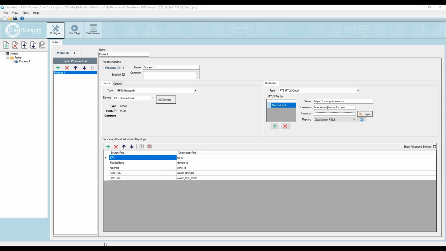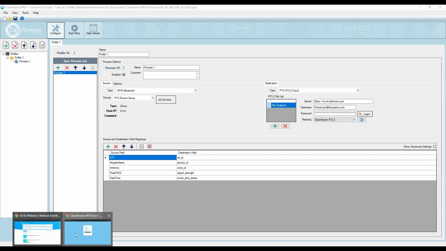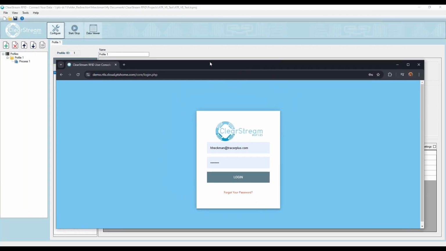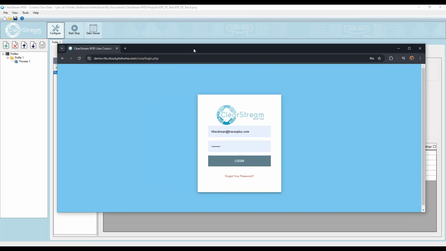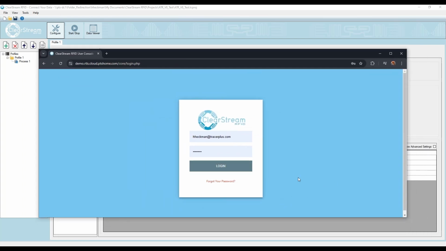Now, I did want to briefly mention that there is a component of this that runs on site. That is the RTLS engine, like Dan briefly touched on. It's the software that's aggregating all of the reads from all of your equipment, calculating the best known location, and then feeding that to the cloud portal, to the ClearStream portal. So on my screen here, I have the cloud portal that I'll log into to show you the map configuration and see that data.